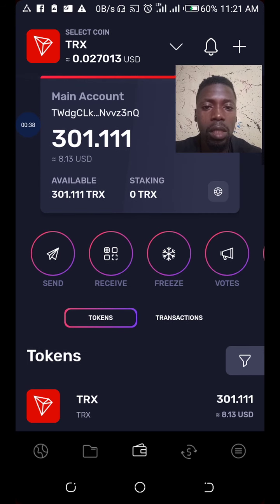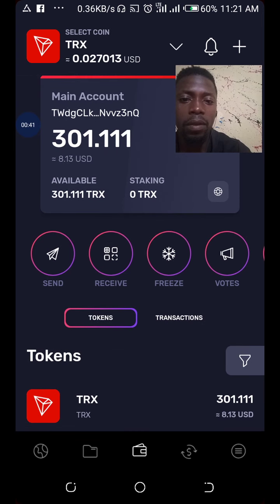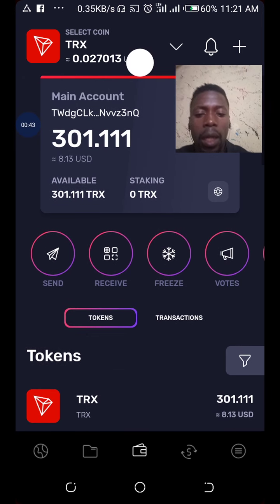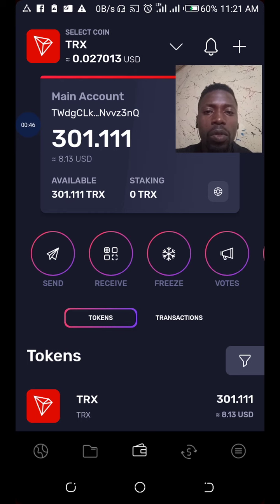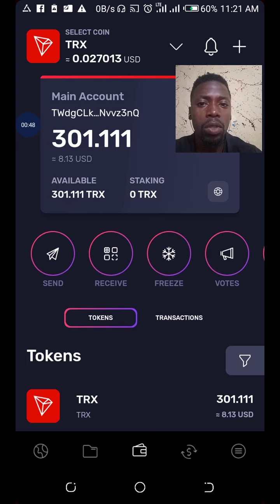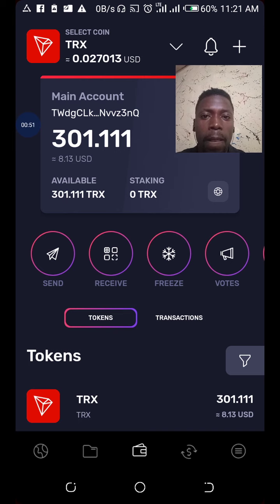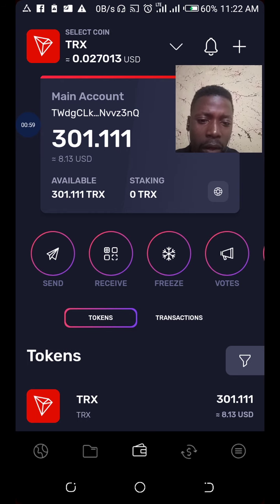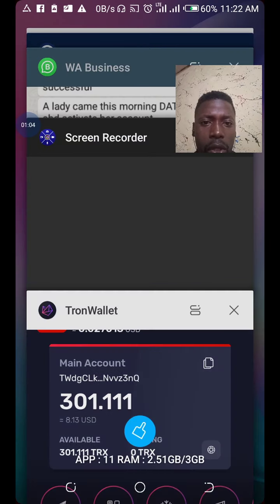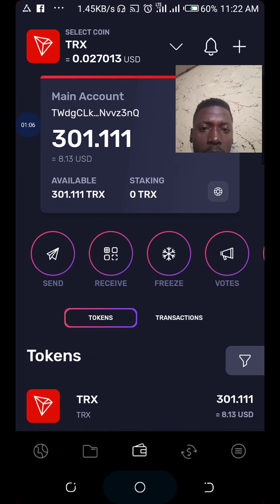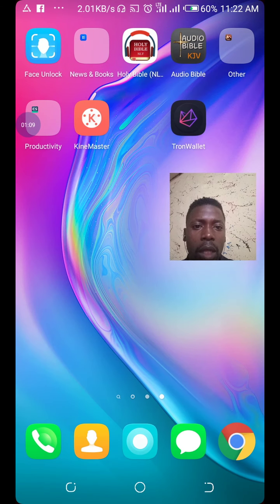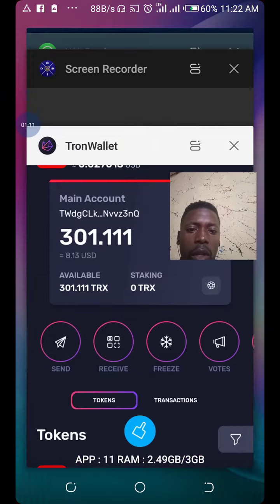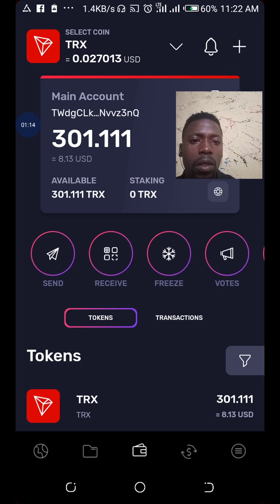So quickly, this is my Tron wallet and you can see what I'm having here. First, you need to go to Google Play Store and download Tron wallet. It has this purple, kind of pinkish color you see in here. Let me quickly show you the logo so that you don't get misled. This is Tron wallet, so you go quickly to download it in Google Play Store.